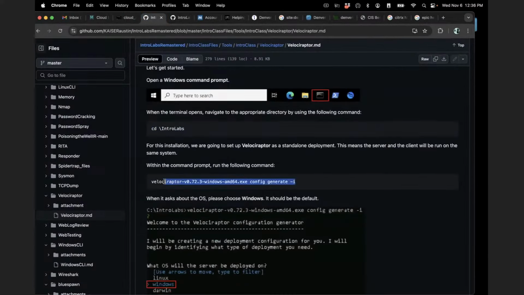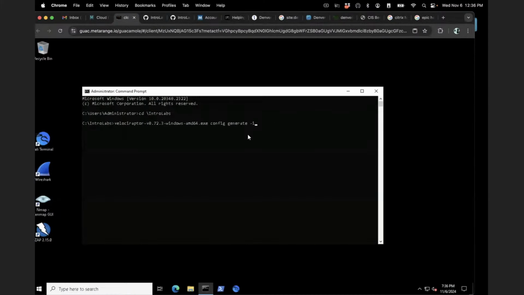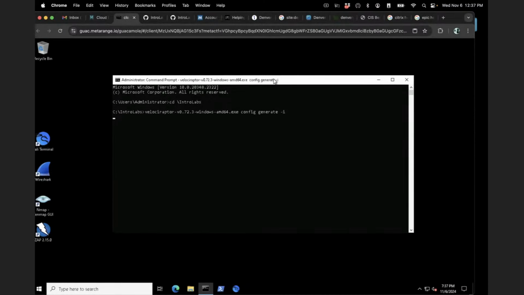And then I'm going to generate the core configuration for Velociraptor. One of the reasons why we use Velociraptor in this class is it is a very lightweight executable, and we can use it for the server and for the client. So I'm going to generate this configuration for Velociraptor, and I'm just going to keep most of the default settings.